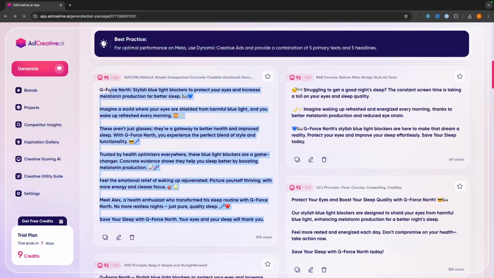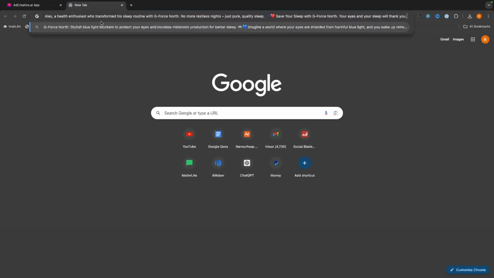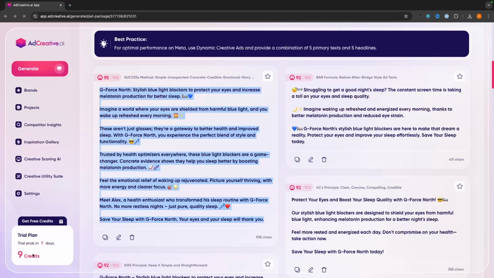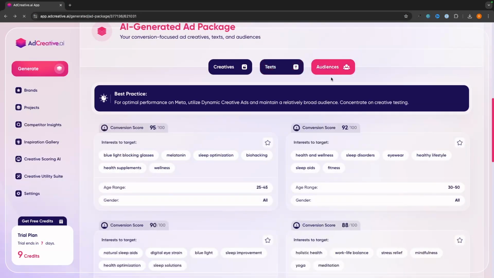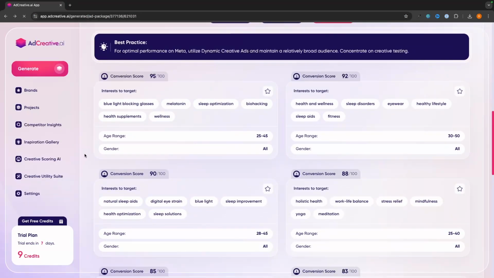So I could just copy and paste this. And then if I just show you, this is copy and pasted, but it doesn't use a credit. And then the same for the audiences right here. The AI is going to tell us what to target. It's also going to give us an estimated conversion score out of 100, which one it thinks will do the best. And once again, we can just go in and copy these interests and run ads to them, test them, see which one is the best.